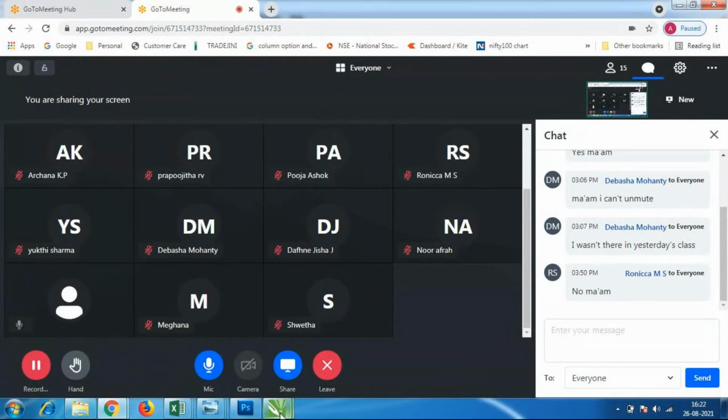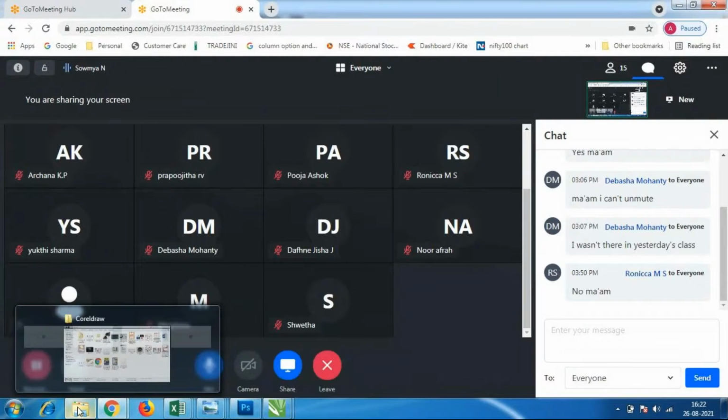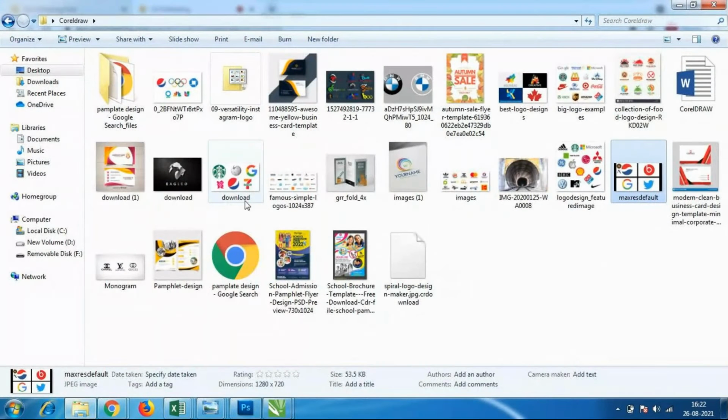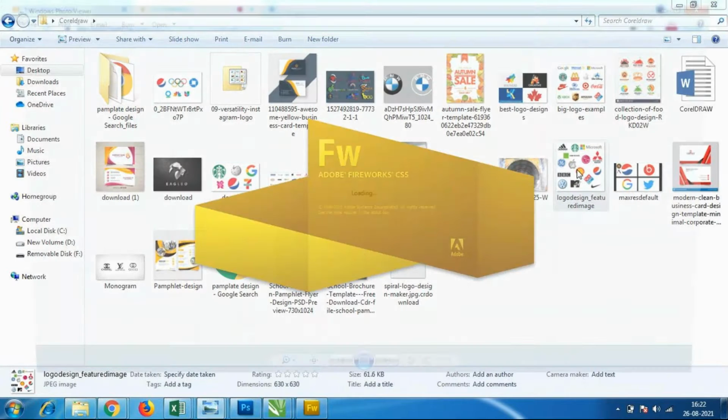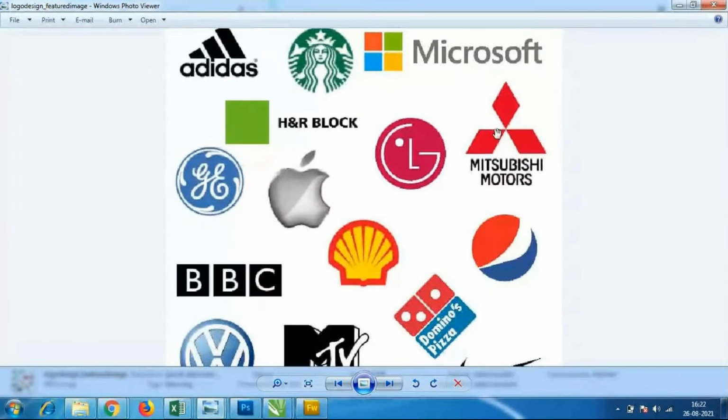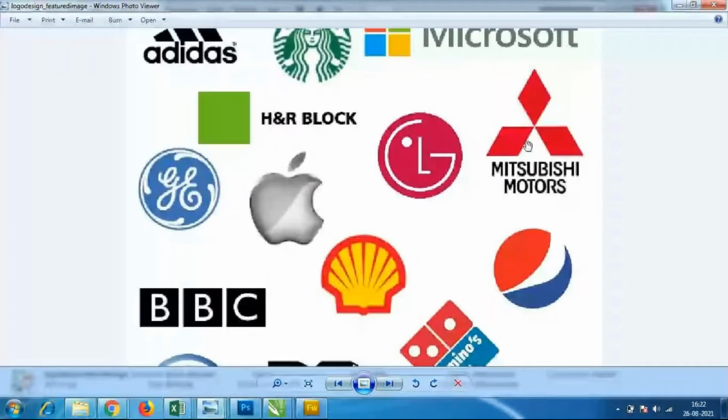I will go to the okay. So we have different logos, even the Google logo. See, the Mitsubishi logo is here. Look at here. See the Mitsubishi logo. The text I have to type.